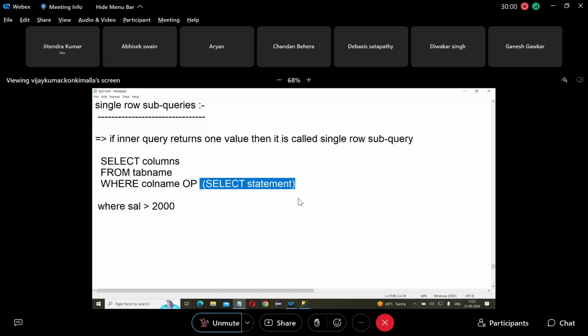Why are you writing the subquery in place of the value? Because this value is unknown. We don't know the value, so to get the value you write a subquery. Now, what must the operator be?